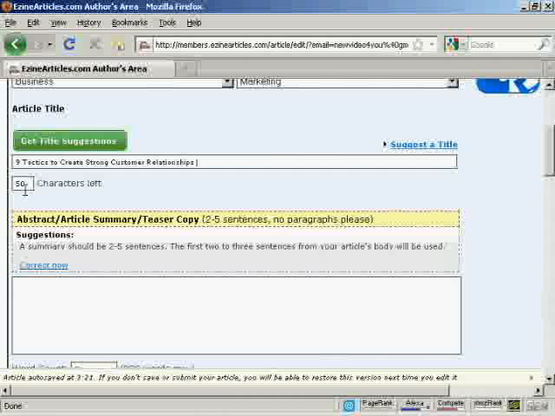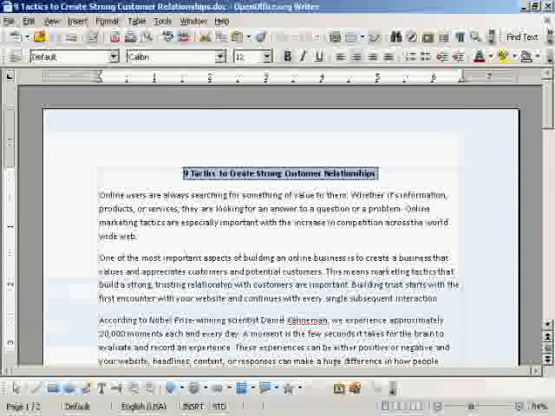You are limited to 100 characters in your title, and you can use the title that you've done by yourself, or you can click on this button to get some title suggestions. I'm going to use this one. Then you want a summary, and this should be, as it says, 2 to 5 sentences, and this is what will show up when people do a search looking for your article. And it says here the first 2 or 3 sentences from your article body will be used, if you want to do it that way. I'm going to do this.